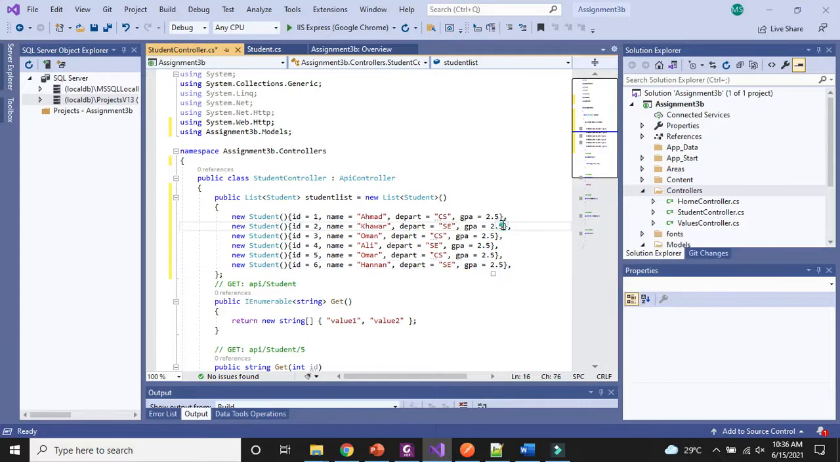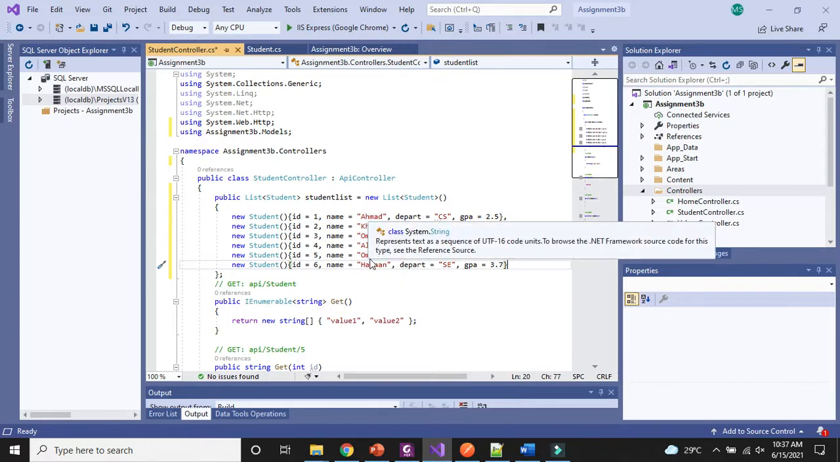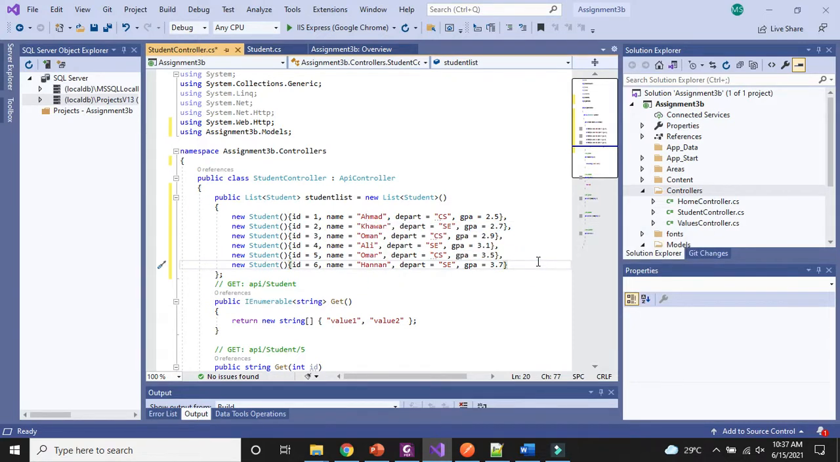Okay, now I will also change the GPA to 2.7, 2.9, 3.1, 3.5, and the last one is 3.7. Okay, now 6 objects are created. Now we are done with creating a student list. After this, I will run my application. So Control F5, run the application.